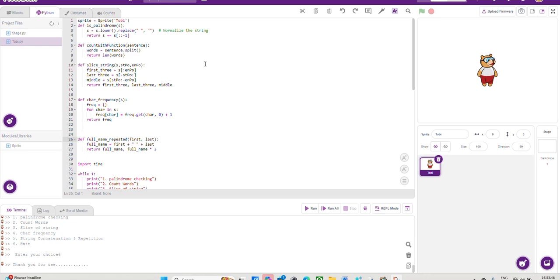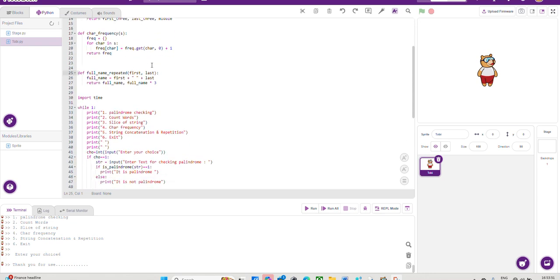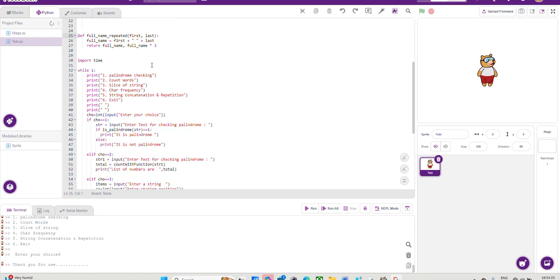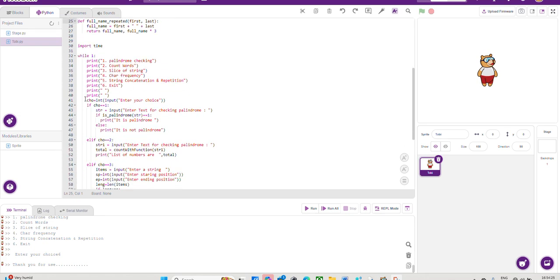For this, again, I have prepared one menu where the very first option is palindrome checking, the second option is counting the number of words in a sentence, the third is slicing of a string, and the fourth one is character frequency in a sentence. The fifth option is string concatenation and repetition, and the sixth is exit. So this is the menu, and here you can input your choice.